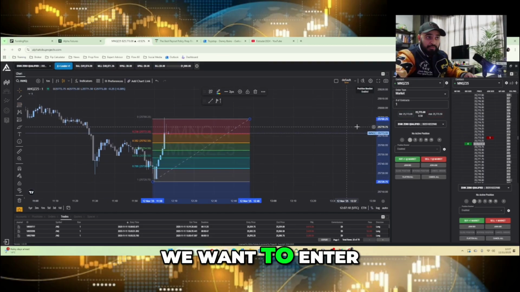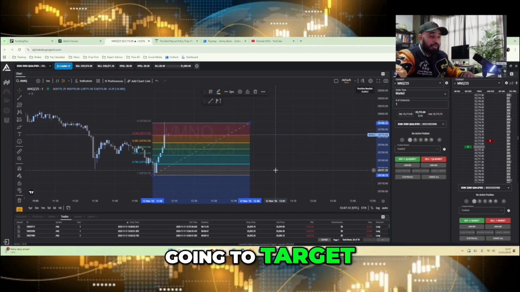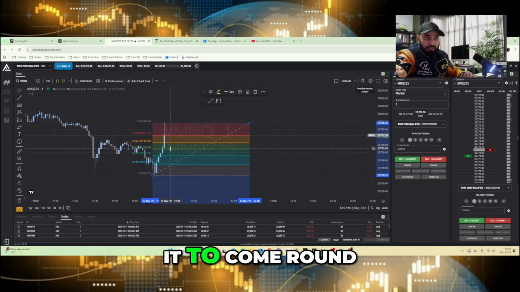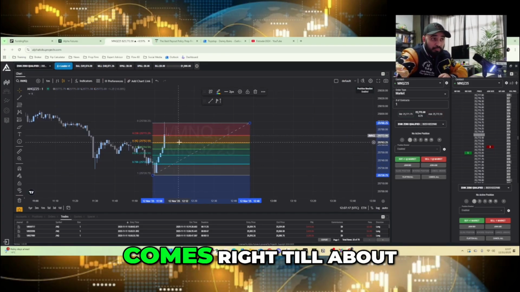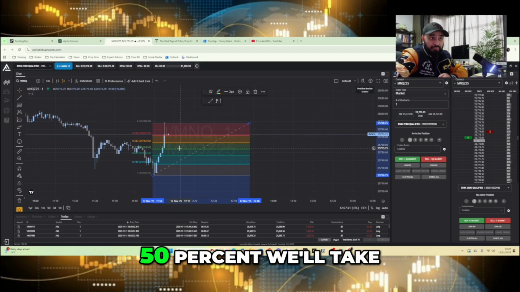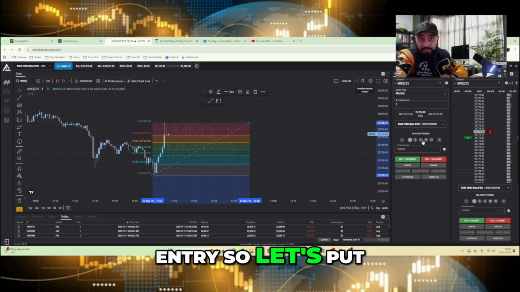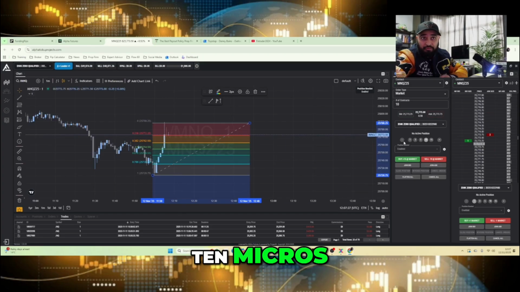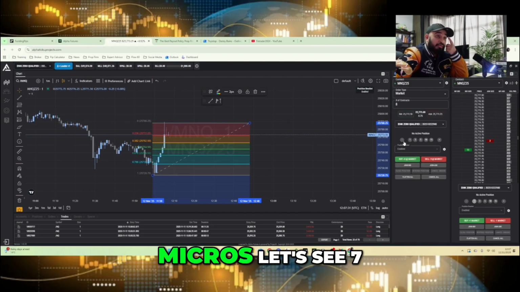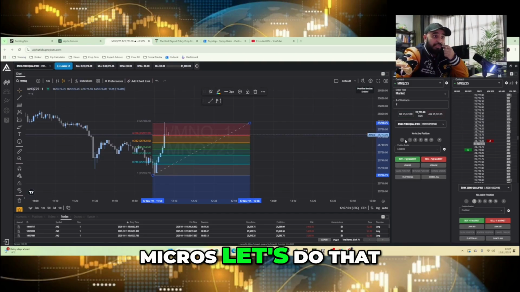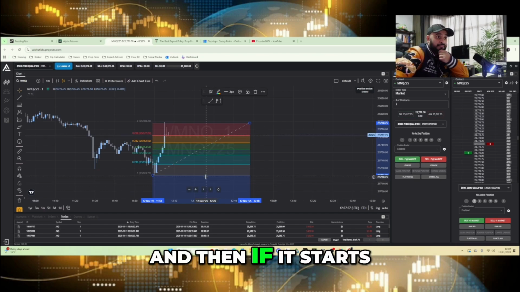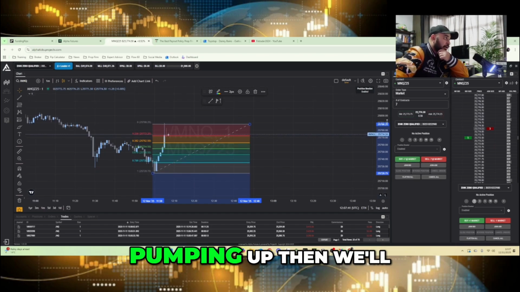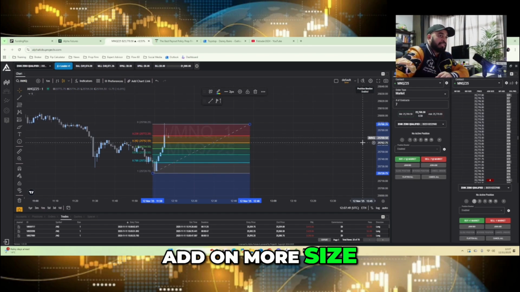See, we want to enter from there and we're going to target up, but let's wait for it to come round about. If it comes right till about here or to the 50%, we'll take entry. So let's put it up to about 10 micros, 9, 8 micros. Let's see, 7 micros. Let's do that. And then if it starts pumping up, then we'll add on more size if we want to.